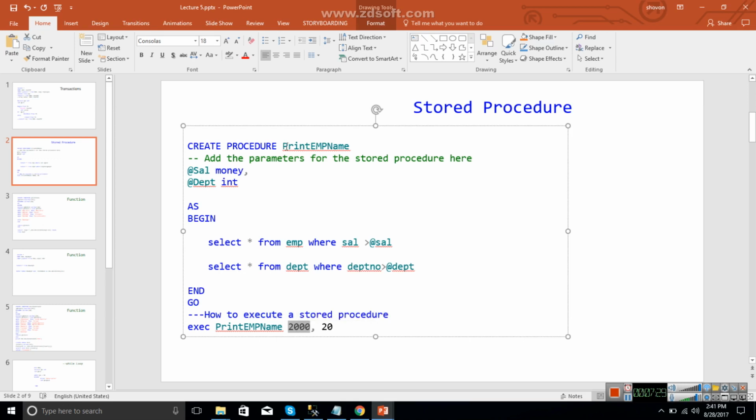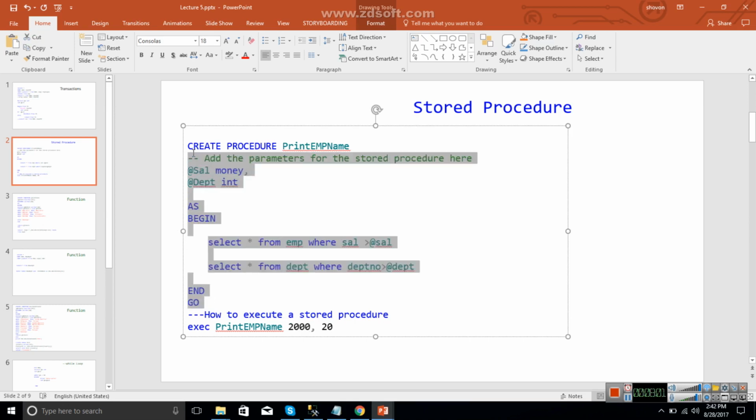So create procedure name, and then you have two variables, salary and department. Salary's data type is money, and department is integer type. Then begin, end, you are running two select statements, but the parameters you are getting from here. Salary goes here, and then department goes here.